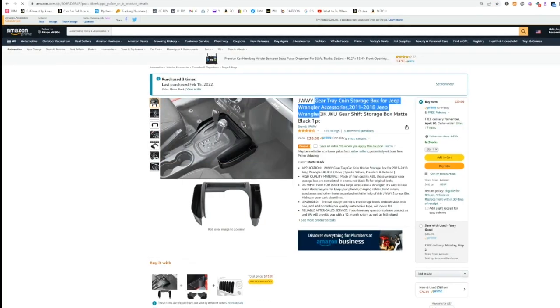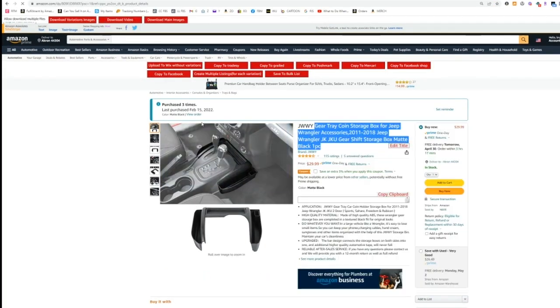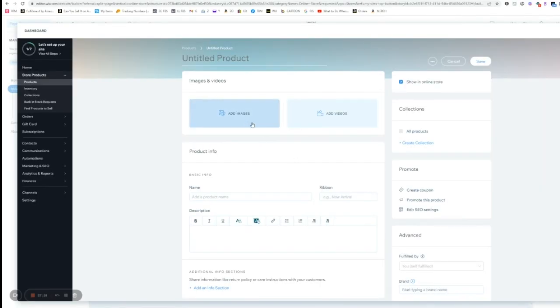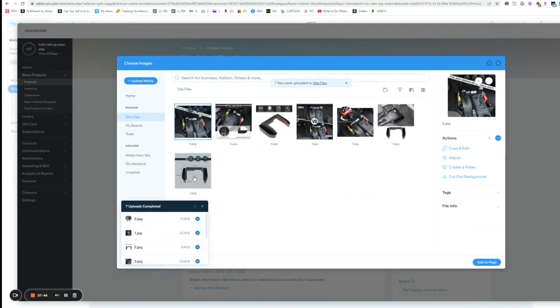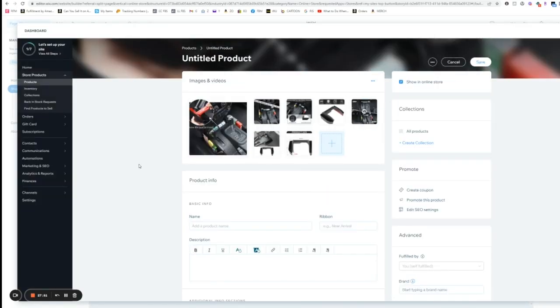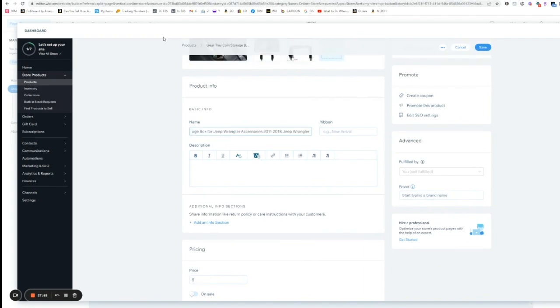So right here, we're just going to grab the name. On ZDrop, we're going to download the main images. We're going to come back to the Wix editor. We're going to add the images in, select them all, add them to the page. Bam, there we go. We'll drag this one over to make it look like it's a good picture. We'll paste the name in there.